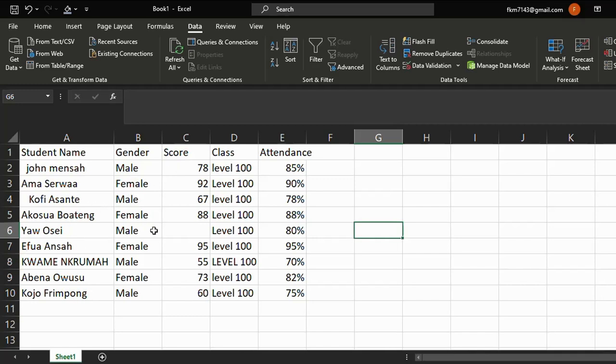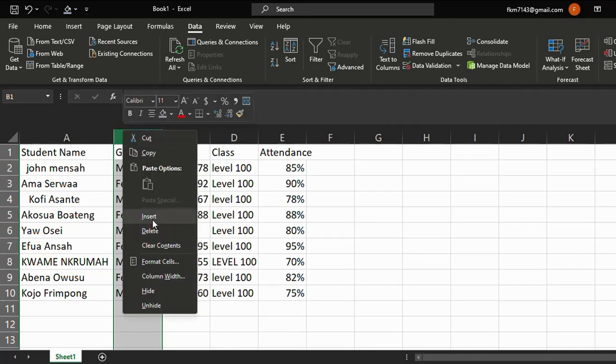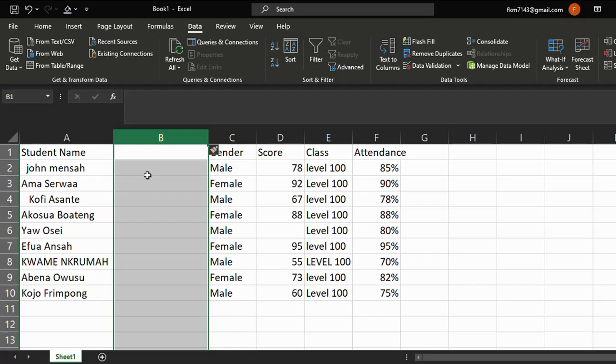Still, we are not done with our data set. We have to trim the student names. You can see there are spaces here. John Mensah, Kofi Asare, there are extra spaces here. So we have to trim these spaces. Now what do we do when trimming a space? We have to insert a column and then trim these names here. When we are done, we copy it back to replace the student name here to get the original one.